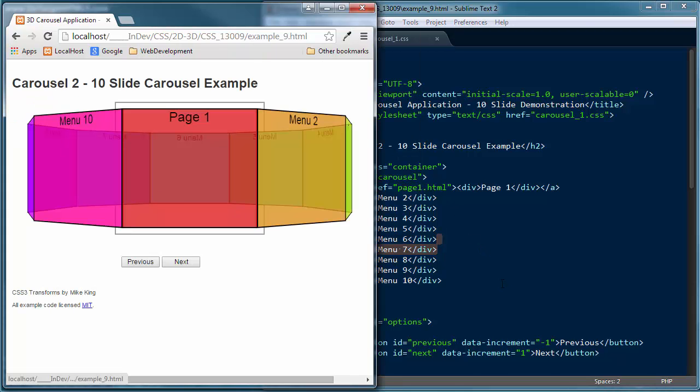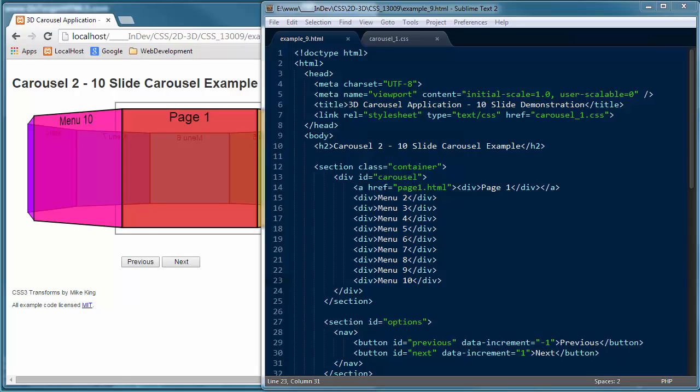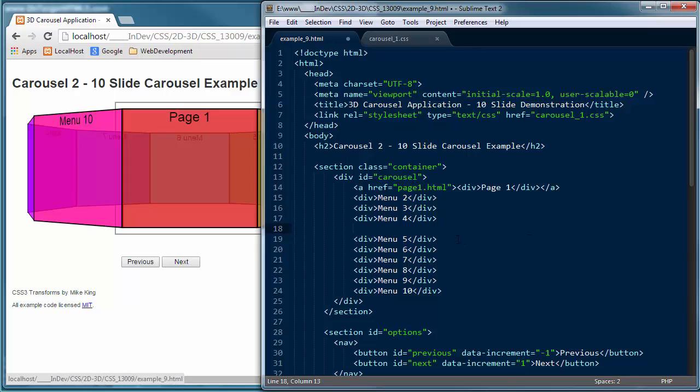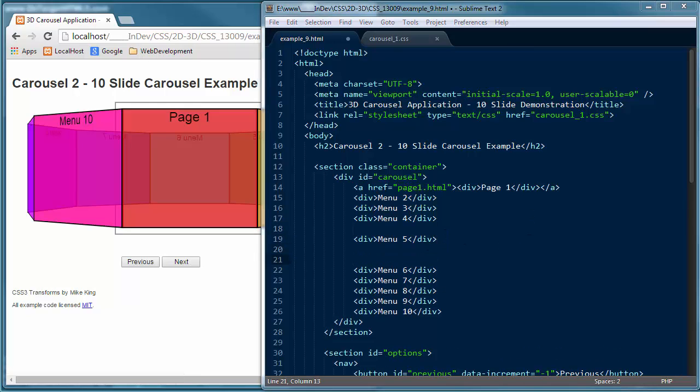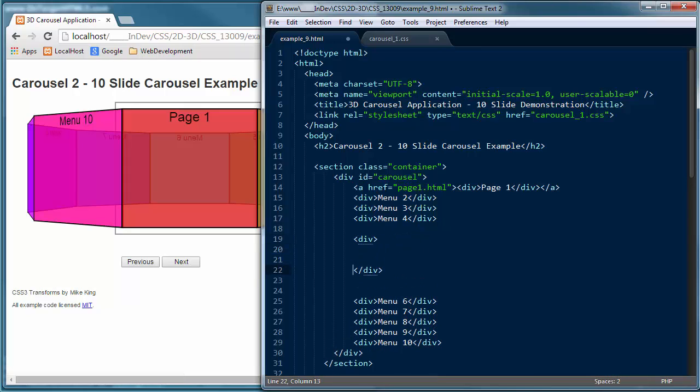Let's go back to our carousel application. And let's come down to, I'm going to add some space in here. I want to get some space between div 5 and div 6, or menu 5 and menu 6. Because I'm going to go ahead and add some stuff inside my menu 5. So I'm going to take the menu 5 out. I'm going to scroll all the way down. And let's go ahead and add some additional information inside this.